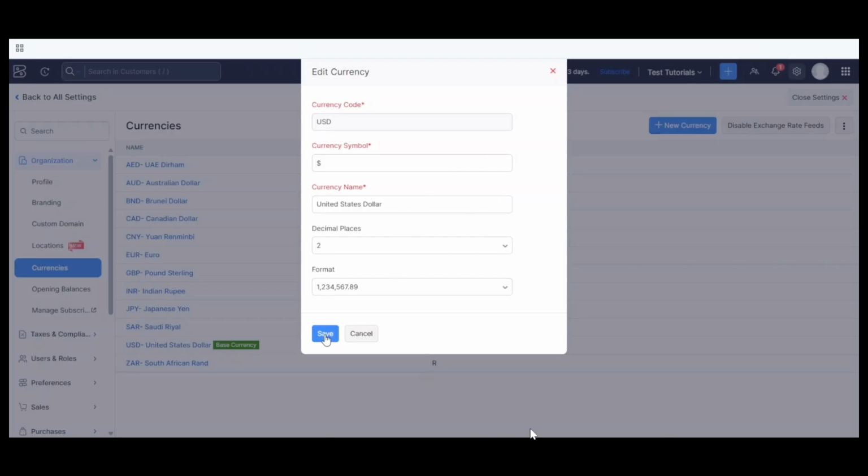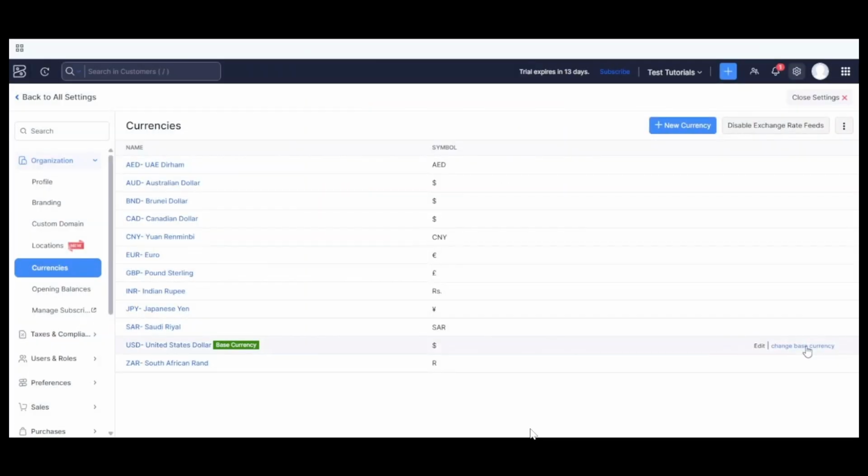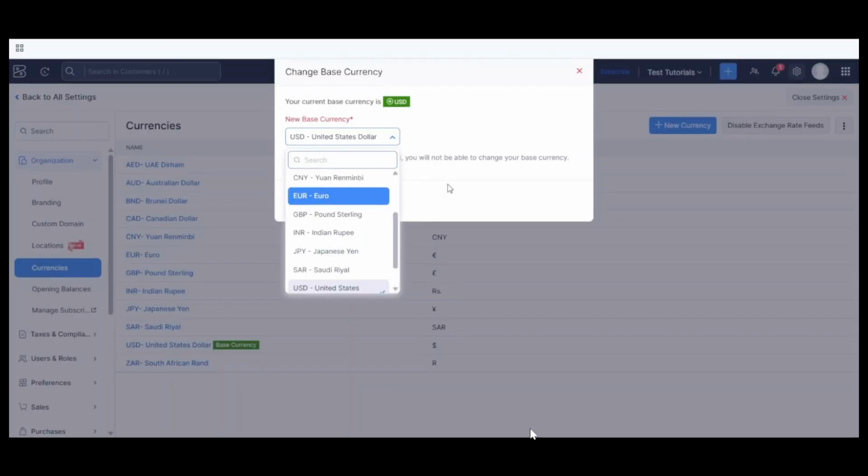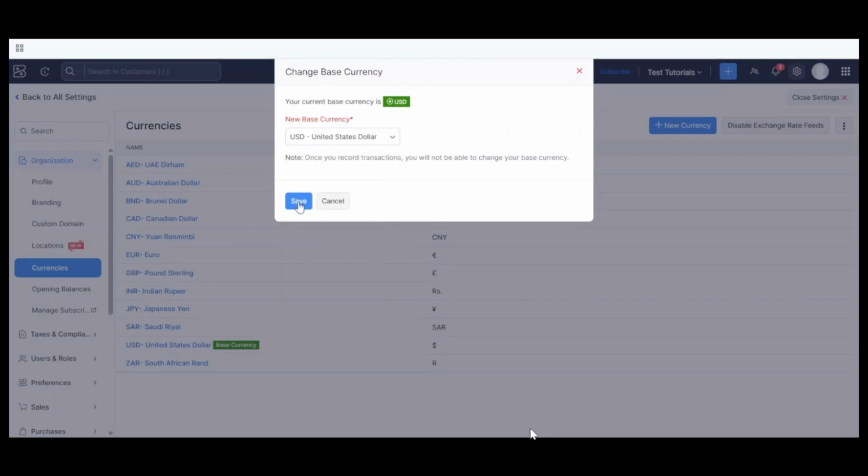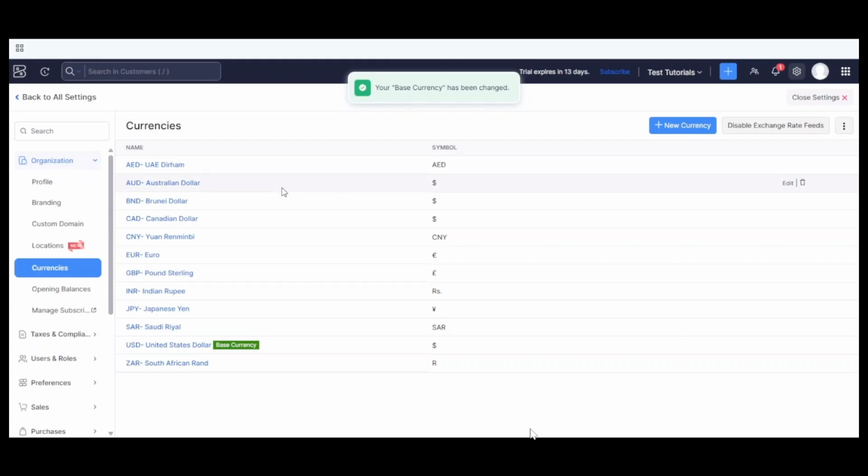But if you need to change the base currency, the primary one your business uses, click on Change Base Currency. Zoho will give you a full list of available options, so simply select the currency you want to switch to. After making your selection, be sure to click Save. Your changes won't go live until you do.